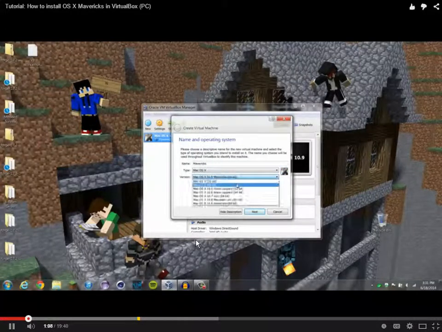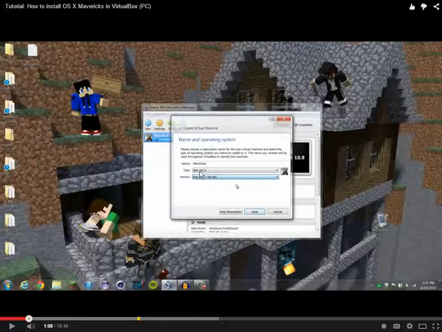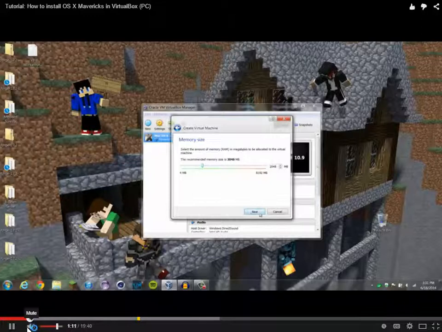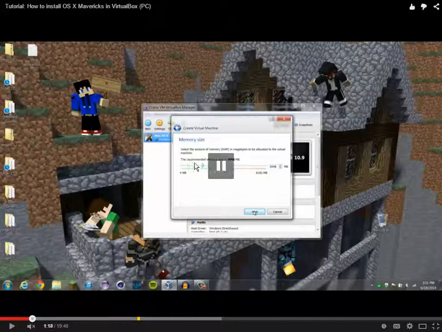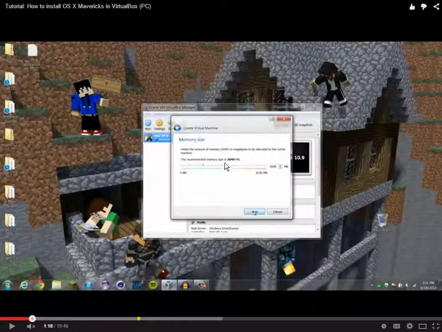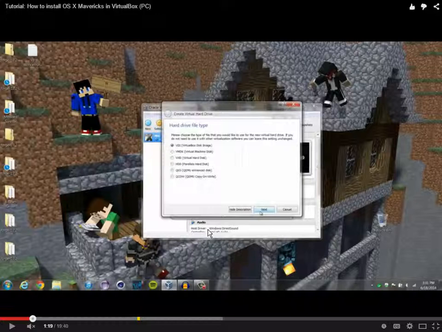We'll name it Mavericks. What we need to do is pick Mac OS X, and then for version pick Mac OS X 64-bit if your computer's 64-bit, or 32-bit if yours is 32-bit. Change it to OS X 64-bit. Here we're going to do the size. On this size, you usually want to keep what it is already. Press next. After that, create a virtual hard disk and choose VDI, and then click next.